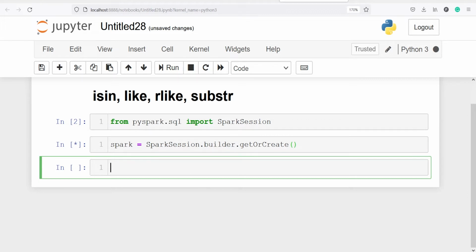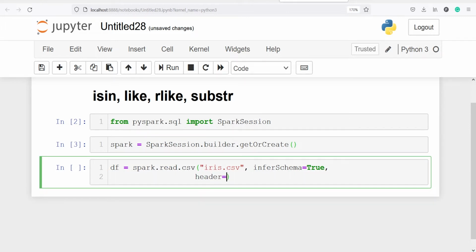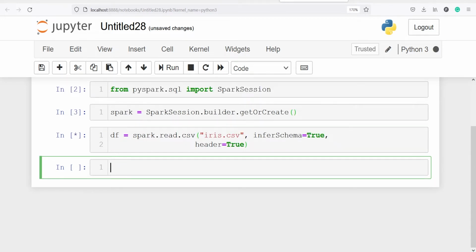Now I'm going to read the CSV file and save it in a variable df. I'll make one variable df and from spark I will call the method read.csv. Inside this I will pass my CSV file name, iris.csv. Then I'll pass two parameters. First parameter is inferSchema and this is going to be true. This will give us the column types. The next parameter will be header and this is also going to be true. This will give us column names. Let's execute our code. To look at the data frame, we have to use the method show.